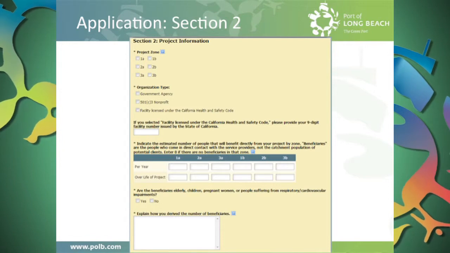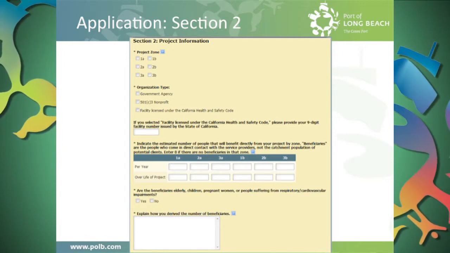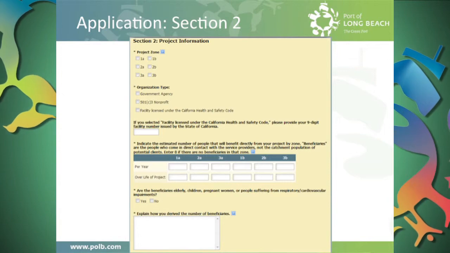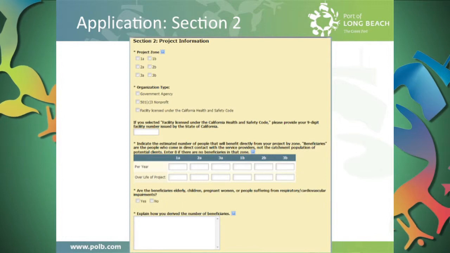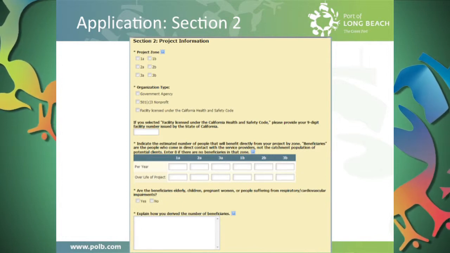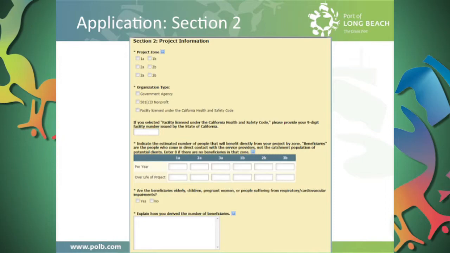If you're a facility licensed under the California Health and Safety Code, you'll need to provide your 9-digit facility number, which is provided by the state of California. Then we ask you to provide some information about the number of beneficiaries that your project is going to serve. And that's because one of the metrics that we use to evaluate your proposal is the number of beneficiaries per $10,000 of port dollars. So in order to come up with that amount, we need to have some information about how many beneficiaries you're proposing to serve.